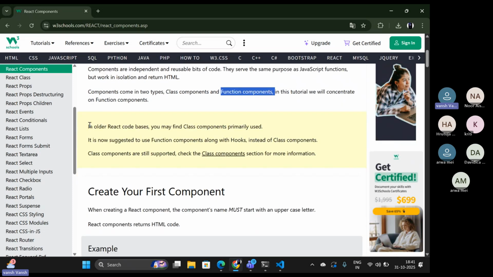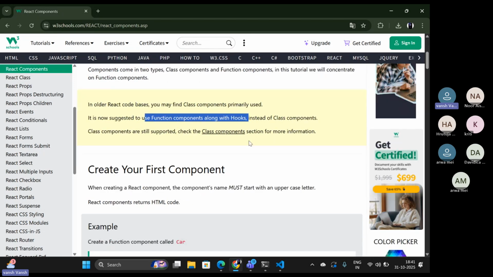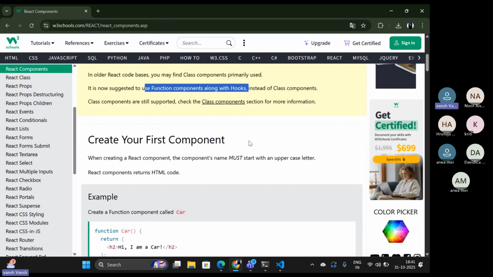So you can see in older React code bases, you can find class components primarily used, means they were used most of the time in the traditional time. But now we use function components because of hooks. Hooks provide them the state functionality so that we can also check the state of a particular element. That's why we use function components a lot in today's time.